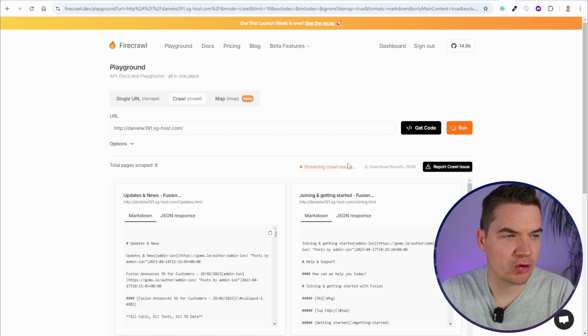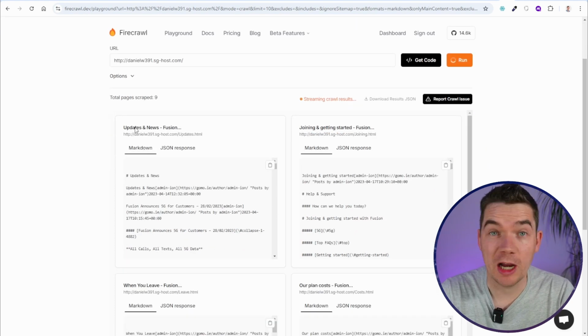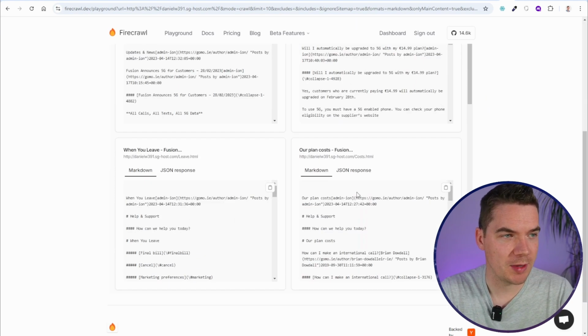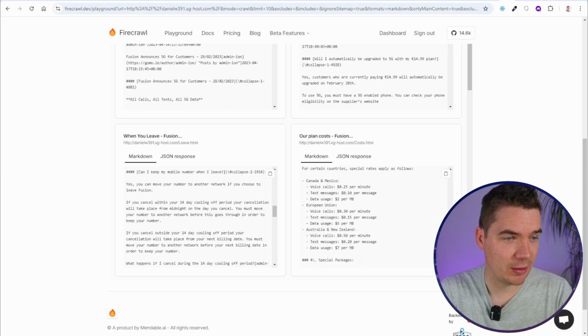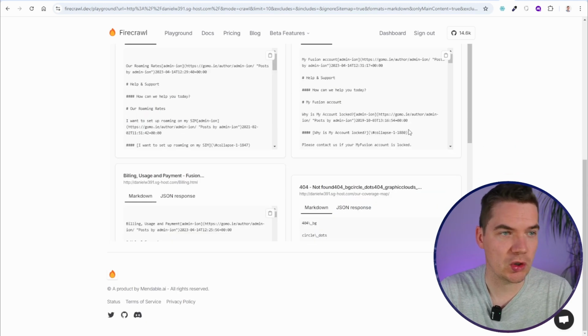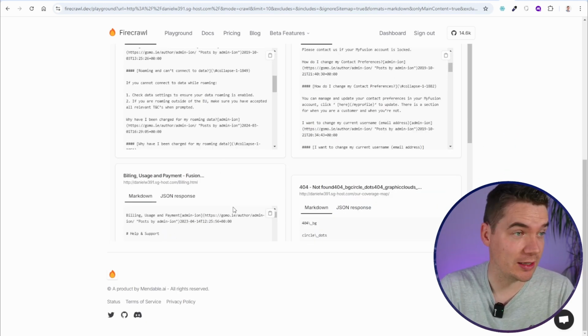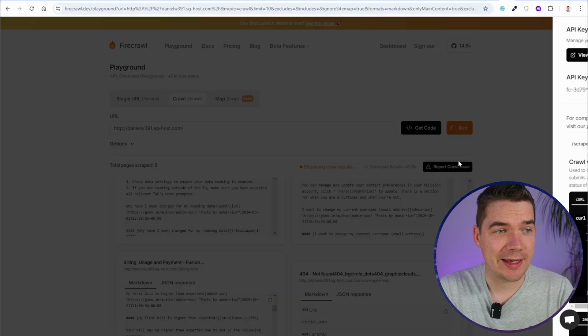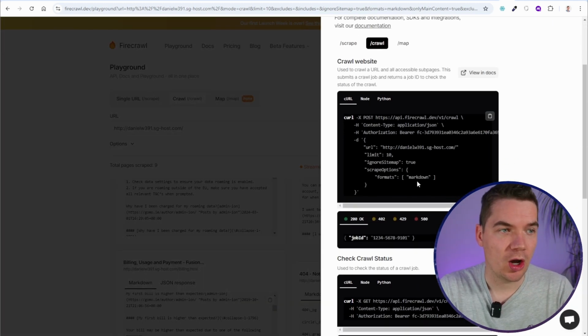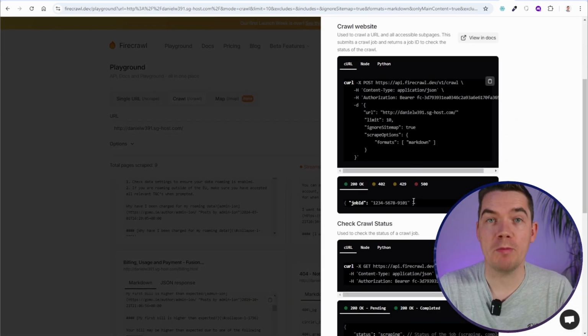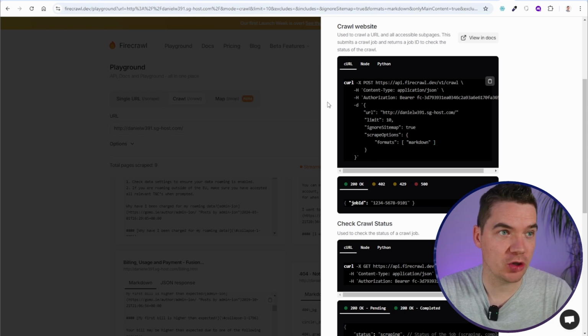And as you can see there, it's streaming the crawl results and it scraped 9 pages. And we have the markdown for each of those pages. So that's brilliant. That's everything that we need to bring into Make automation and bring into the assistant. And it's really nice. If you click Get Code, it provides you all of the code that you need to bring in to actually trigger this automation within make.com.